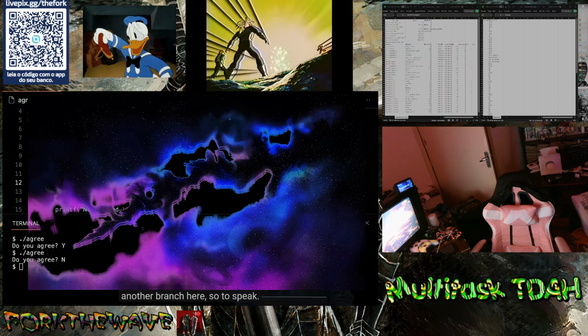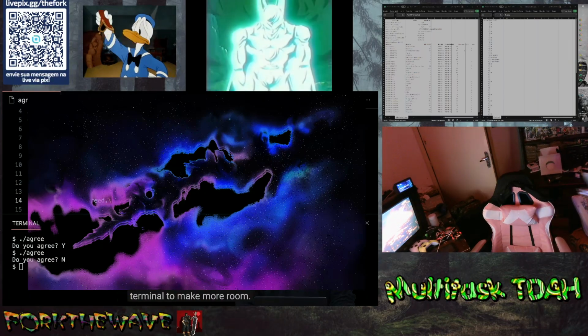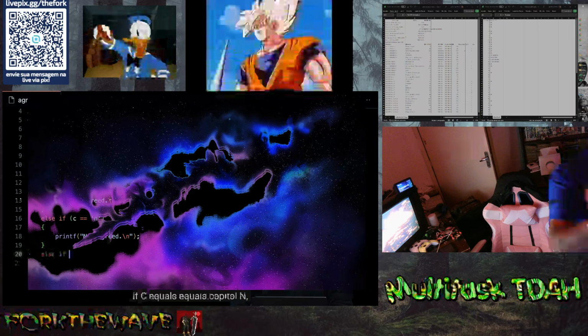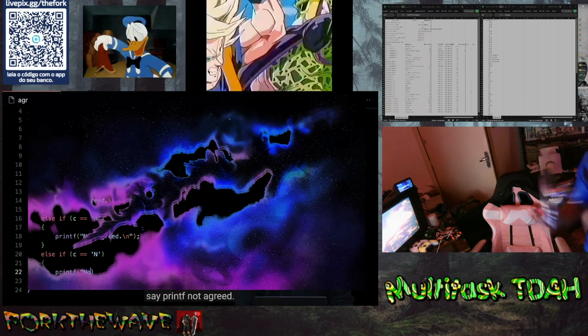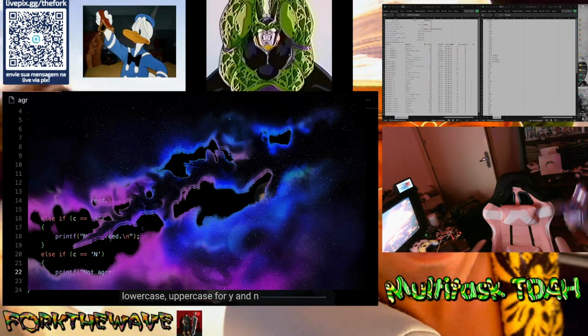Yeah, so just add another branch here. So if variable c equals capital Y, then I can go ahead here and say printf agreed. Otherwise down here, else if c equals capital N, let's go ahead and again say printf not agreed, and I claim that this would actually now work. A four-way fork in a row, but I'm going to be checking for lowercase and uppercase for y and n respectively.